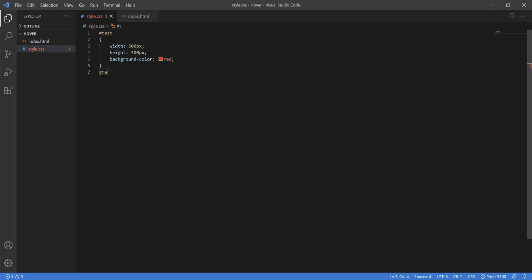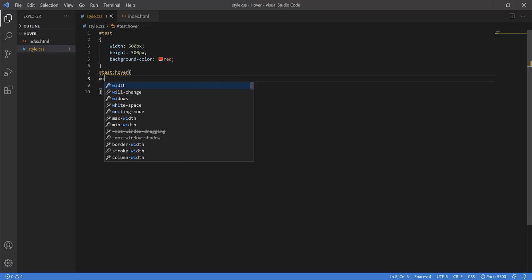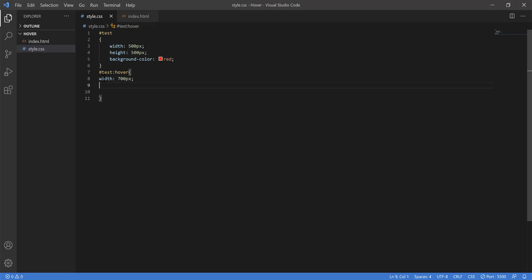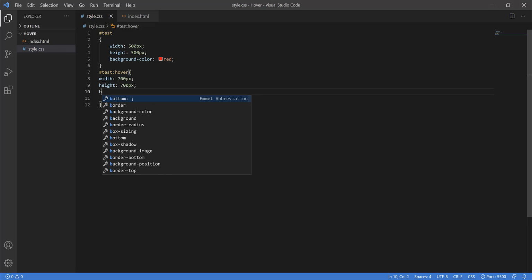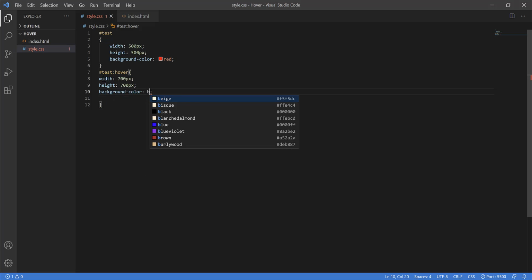So I just need to assign it with the same test ID, then I need to add a colon and then type in hover. Then we just need to open the curly brackets. So in here we can type in a different width, like maybe we can make it bigger by making this 700 pixels and then making the height also 700 pixels. So then we can change the background color to maybe blue. We can change this from red to blue.